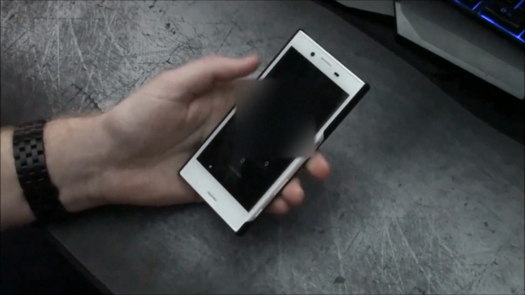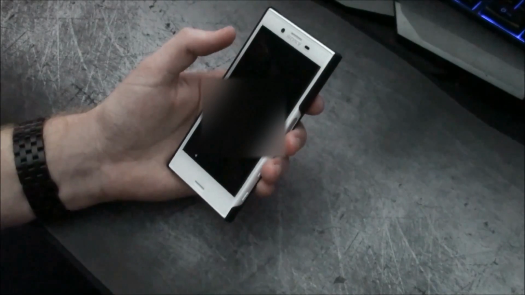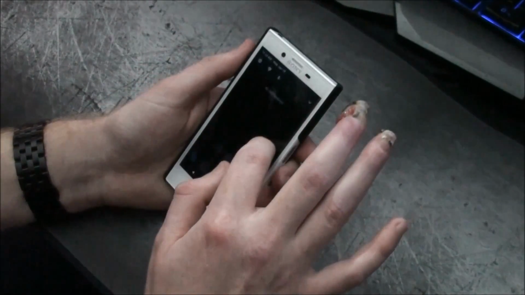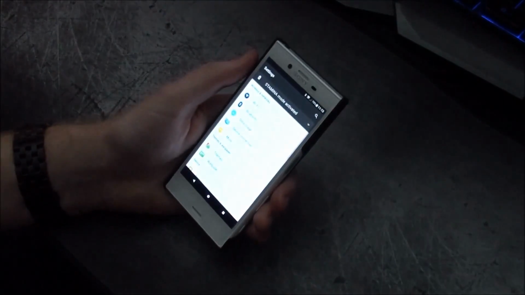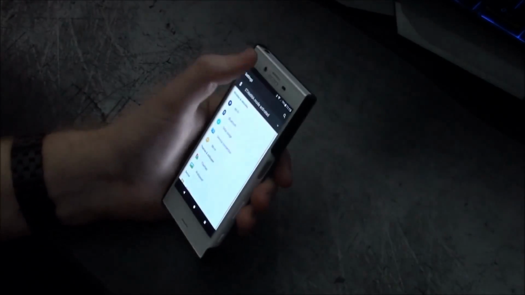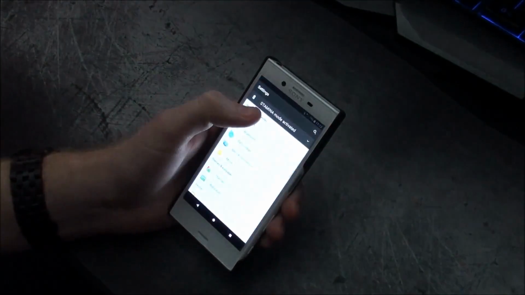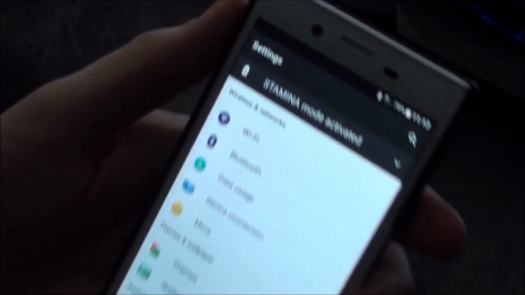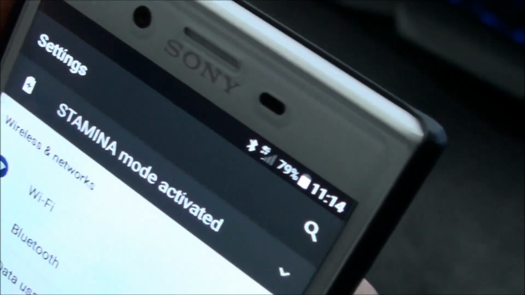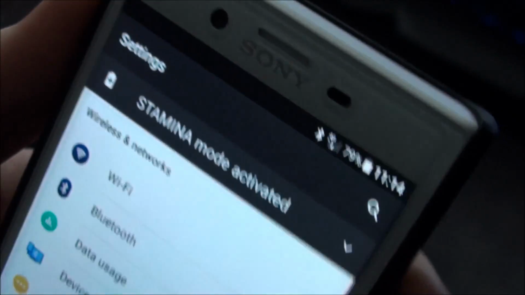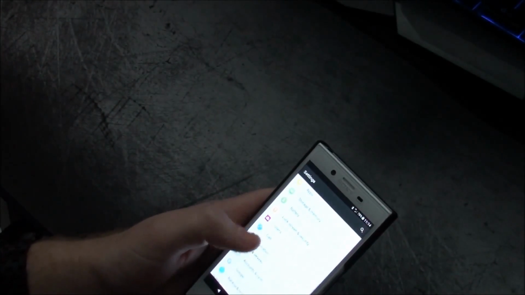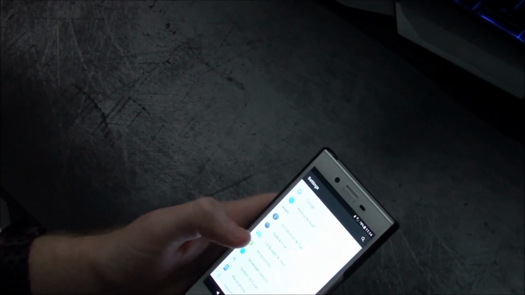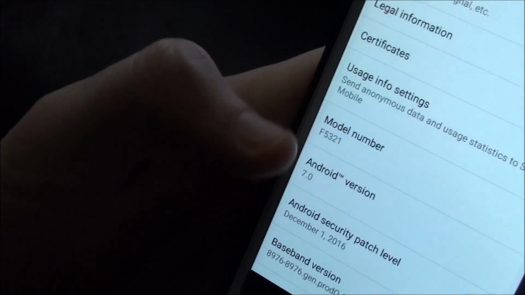Alright, it's booted up. Upon first boot, you do have to enter your PIN there. And if you're in the US, you are going to notice after this firmware flash that instead of it saying LTE, it's actually going to say 4G instead. But I can confirm that band 12 does work. So no issues there.